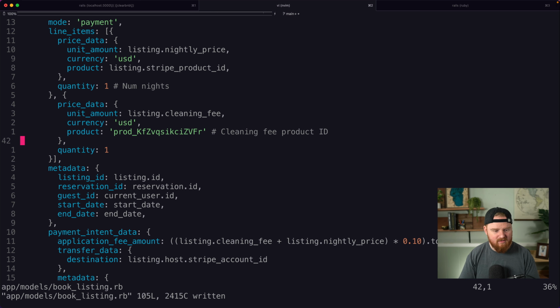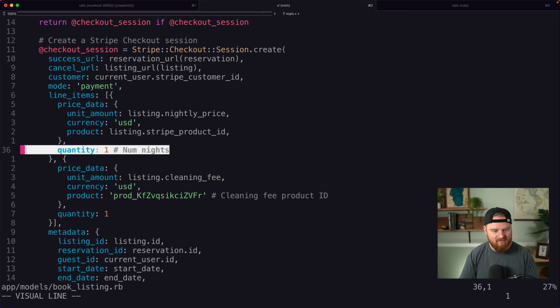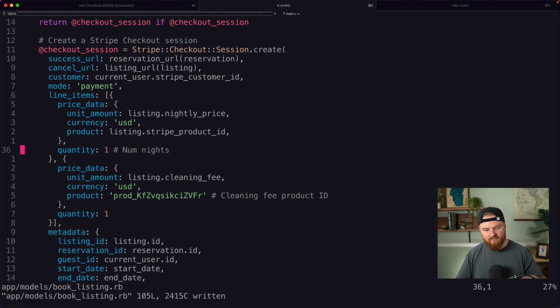The other thing that we want to do here is this is going to be the number of nights. So if someone books for one night, sure, we want to charge them the nightly price for that one night. But if they book 10 nights, we want to charge them 10 times that nightly rate.